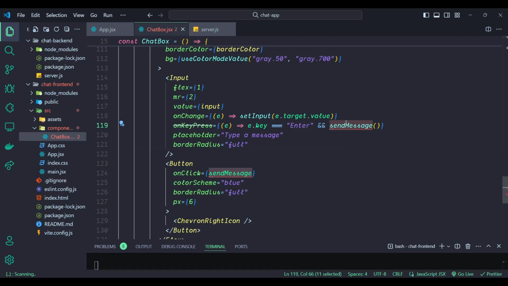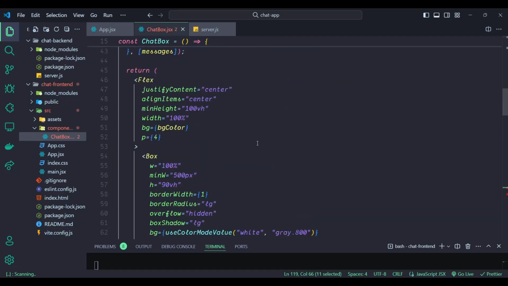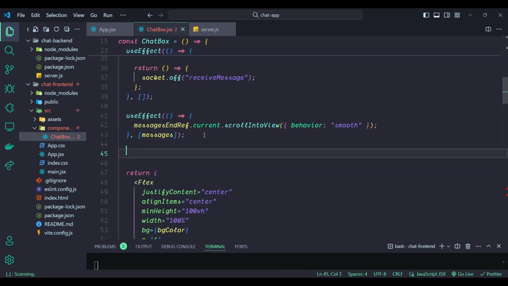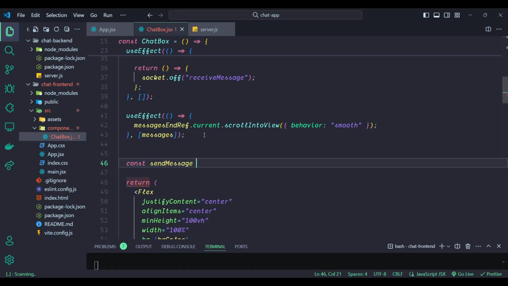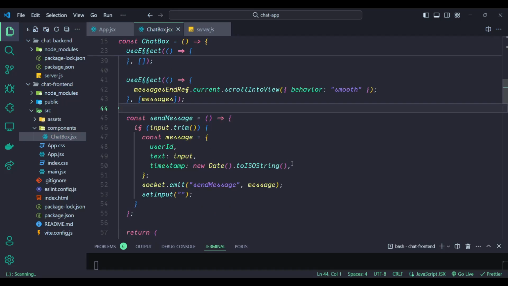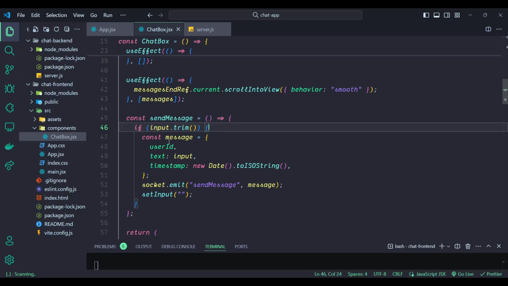Let's define the send message function. In the send message, first we trim the input. If there is no text, for example, if there is a lot of empty space in the message, we trim that. And if there is at least one input, at that time we'll emit that message to the server. Otherwise, we will not let the user emit that message.